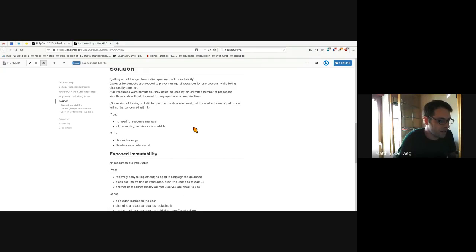So the idea I want to present here is that we want to try to make everything immutable, or almost everything. We will see that later. And the idea is if all resources were immutable, then they could be used by an unlimited number of processes at the same time without any need for synchronization primitives, which are usually called locks, but maybe should have been called bottlenecks in the first place.